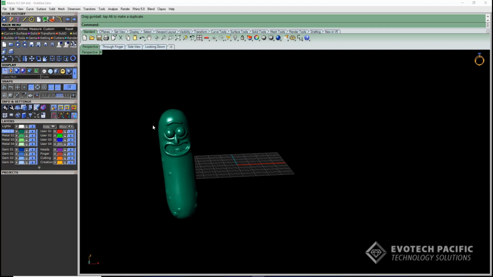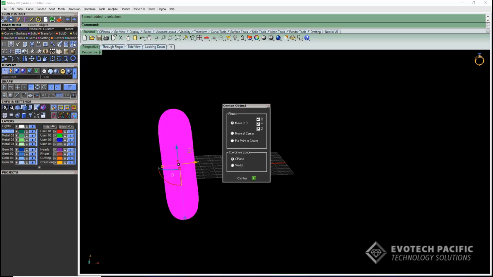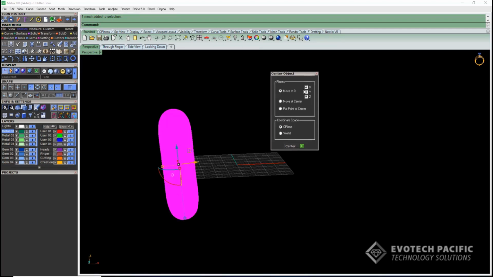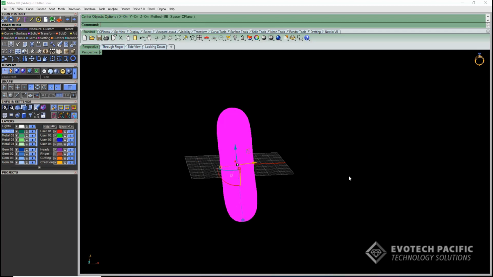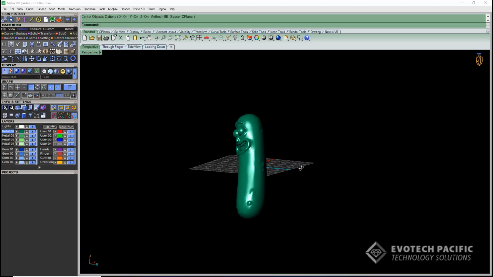So I'm going to go into my utilities menu here and select the center object tool. So when I click on that, a little window will come up. Actually, I've got to select him first, and then center object, a little window will come up here. Now, at the moment, we want Pickle Rick to move to 0, so right at F4 there. And we keep all of these X, Y, and Z boxes checked. And then when we hit center, that centers Pickle Rick right into F4.